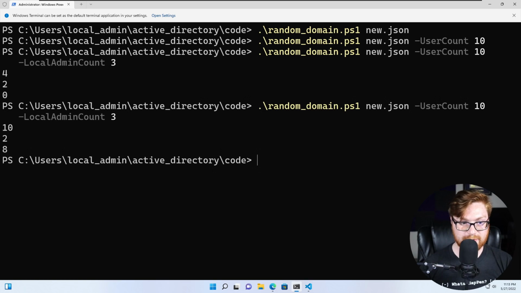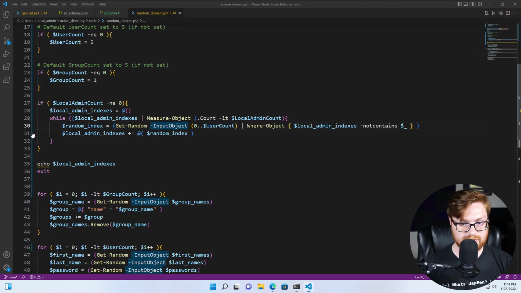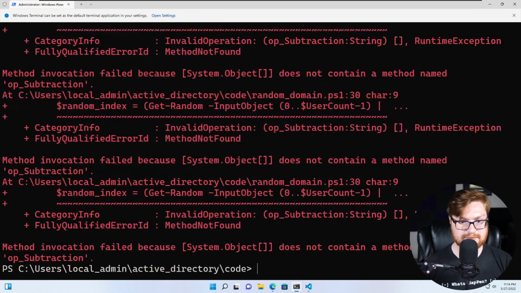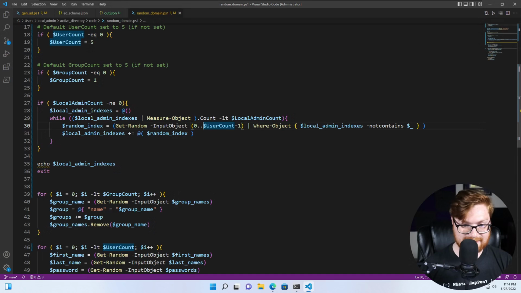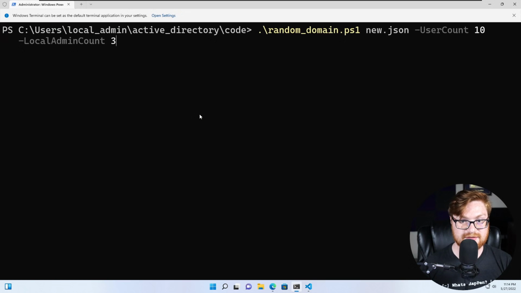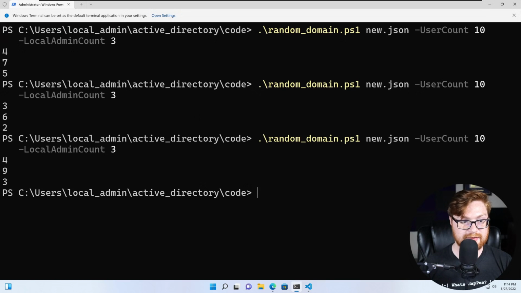Cool. 3 again. Ooh, we're using up to this though. So we should probably do user count -1. Is that fair? Can we do that? Let's find out. Oh, no, it broke it real bad. Can I add parentheses in there? So I want that to be exclusive for that very last number 10. There we go. Okay, that works just fine.